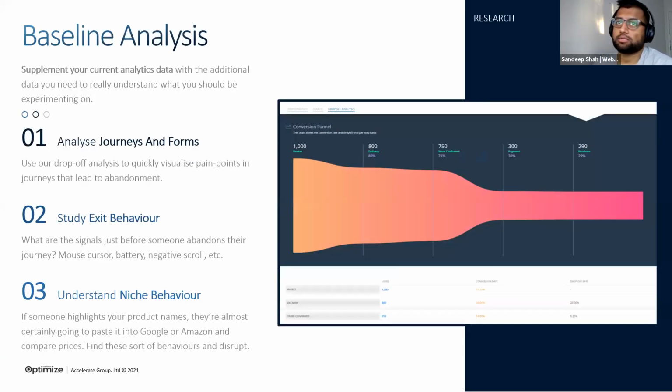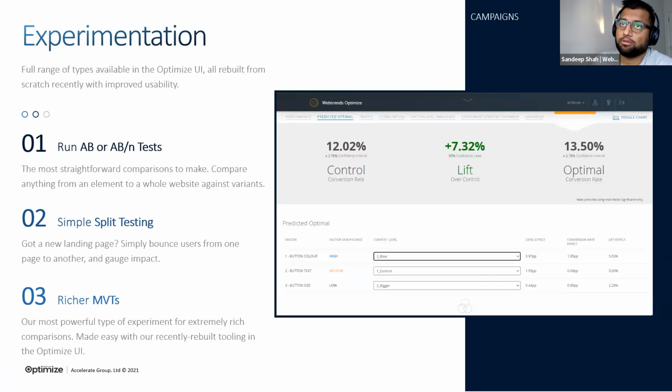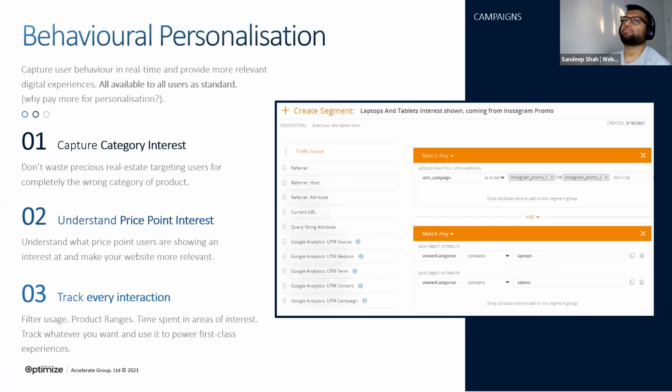So you can go all the way from doing research with us, looking at things a lot further than you'd find in your analytics tool, maybe errors people are hitting, which form fields they're entering, where they're dropping off, things like this. You can then go and run experiments. They're called A/B tests or ABN tests, sometimes split testing, sometimes MVTs. They're all slightly different flavors of the same thing.